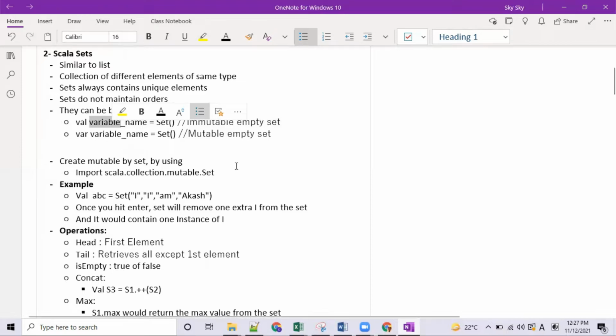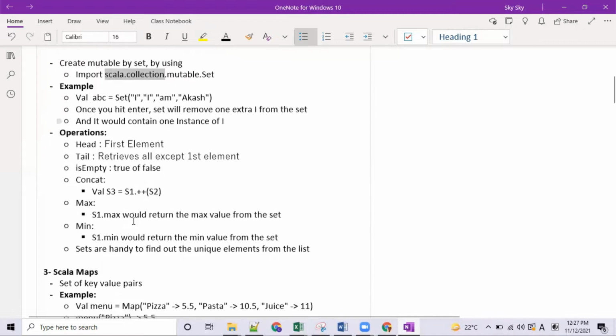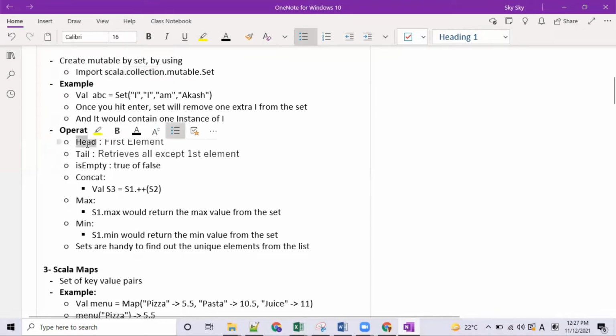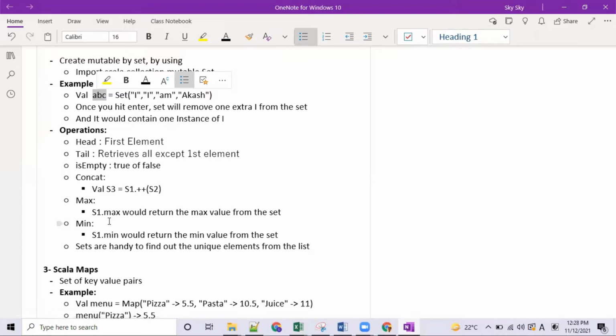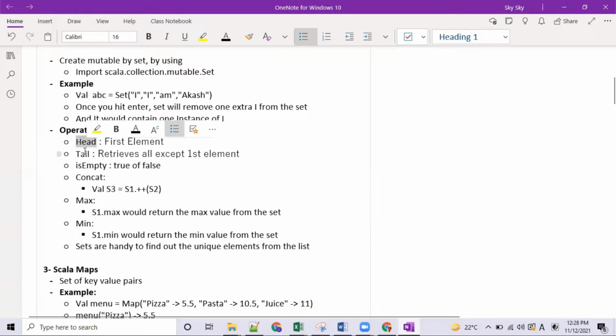To create a set, you have to import this library, scala.collection.mutable.Set. The rest of the collections would come into this scala.collection. What are the basic operations you can perform over this set? Let's say ABC is the set, and we can use all these operations on ABC. ABC.head would return the first element, ABC.tail would return the rest of the elements except the first. It would return the set itself, but in case of head it would return the element, while in case of tail it would return the entire set except the first element.